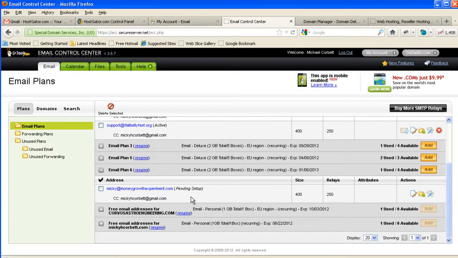So now it just says it's pending setup, and this mickeyhcorb@gmail.com is actually just my Gmail. When this is set up, it sends the first email to the inbox for moneygrowthexperiment.com, and it actually sends it to my Gmail as well to say you're now registered. So that's basically it for the setup.